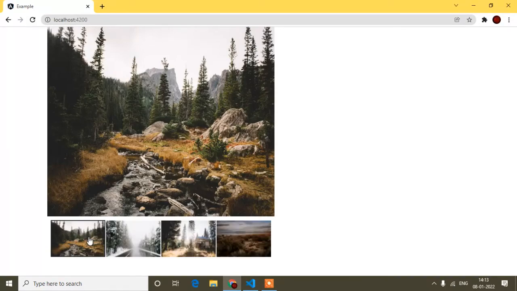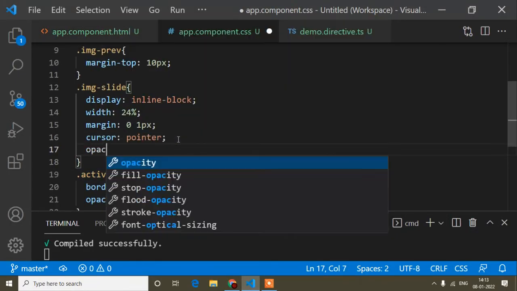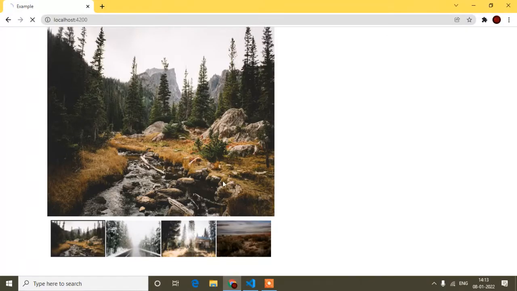You can see that inside this first image a border is added. And one more thing, here I have added opacity 1, so for the other images I will write some opacity, like blur. So here I will add opacity 0.6, and let's check how it's looking. It will refresh. You can see the other images are blurred, but the active one shows this black color border, and opacity is 1. That means the user can easily understand which image is displaying.